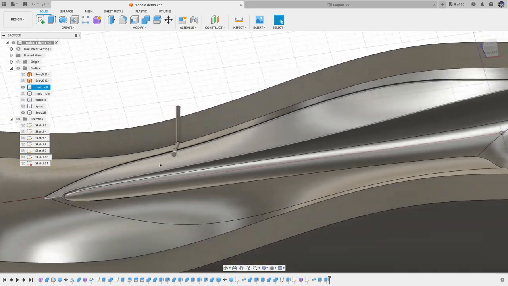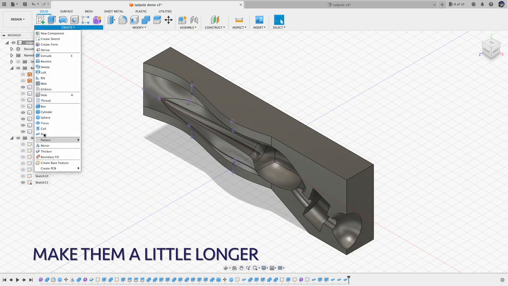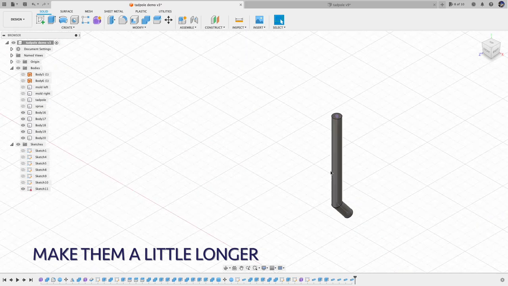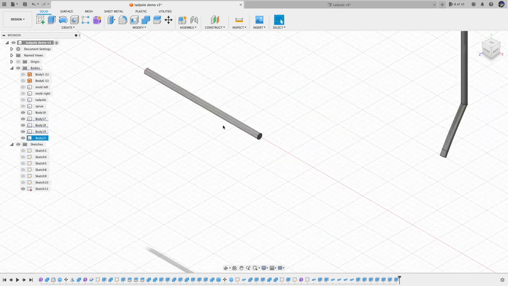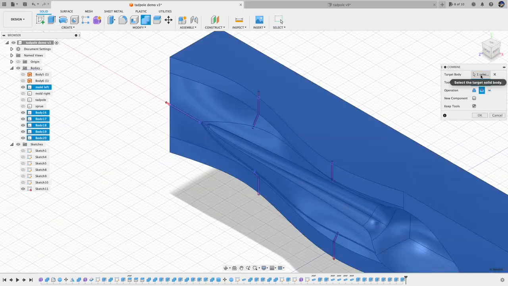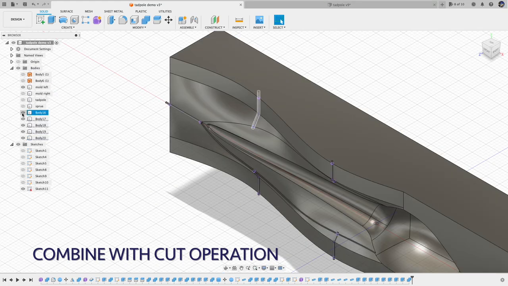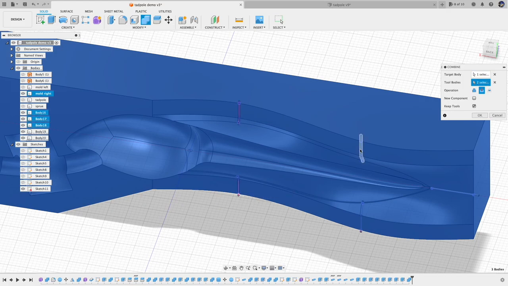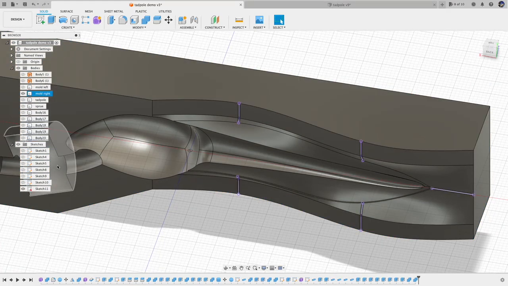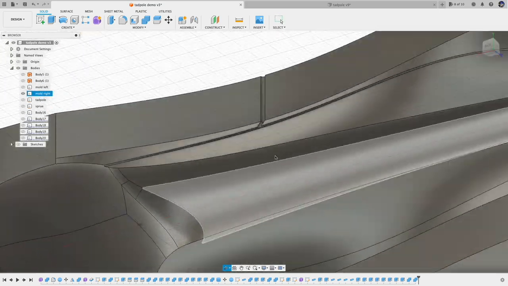Here we need to make sure that the venting pipes are going into the model and also going to outside of the mold. Once we have those venting pipes made, we then cut them out from the mold using cut operation in combine function. Let's take a closer look at those venting.